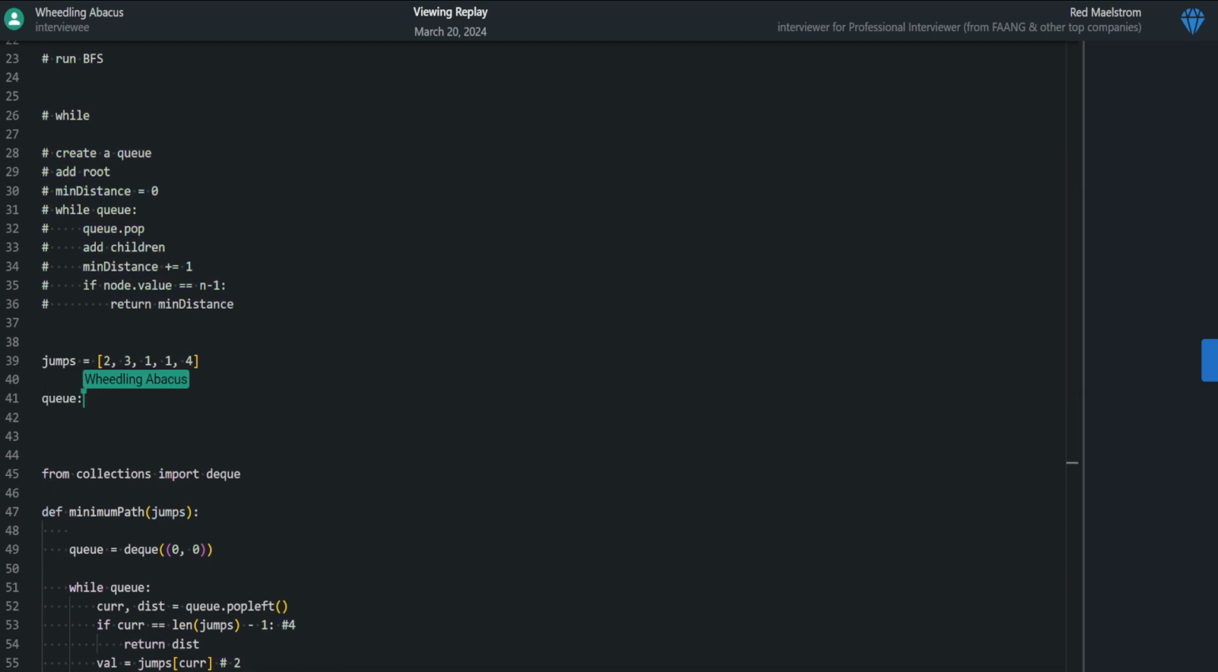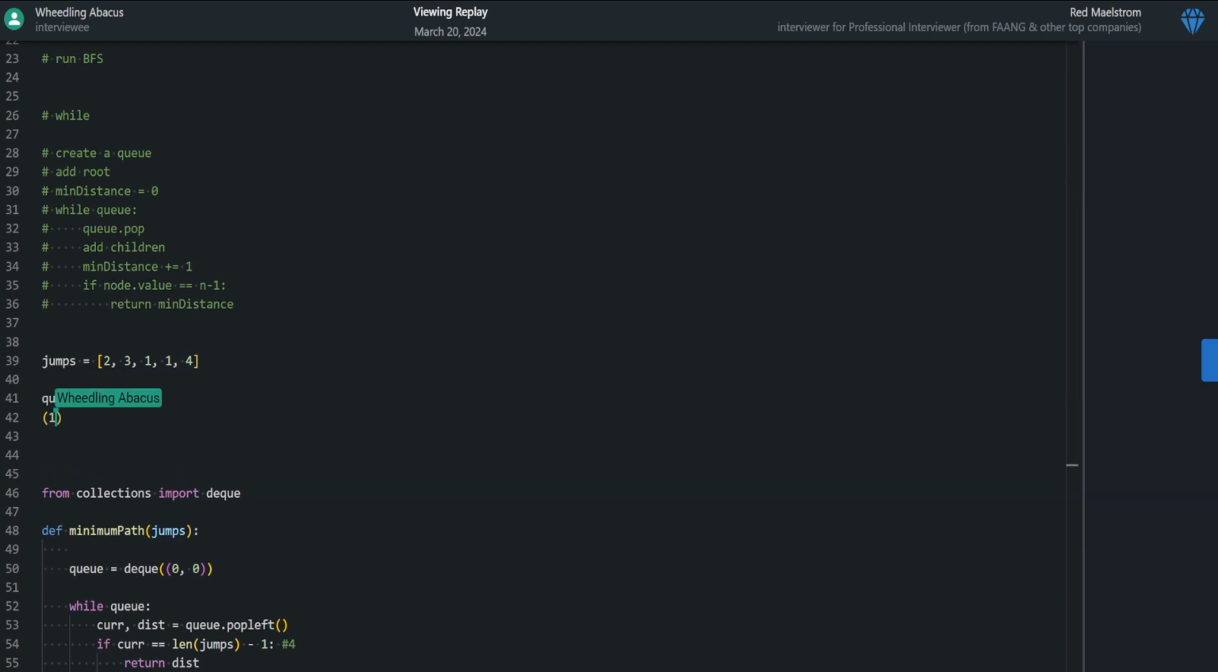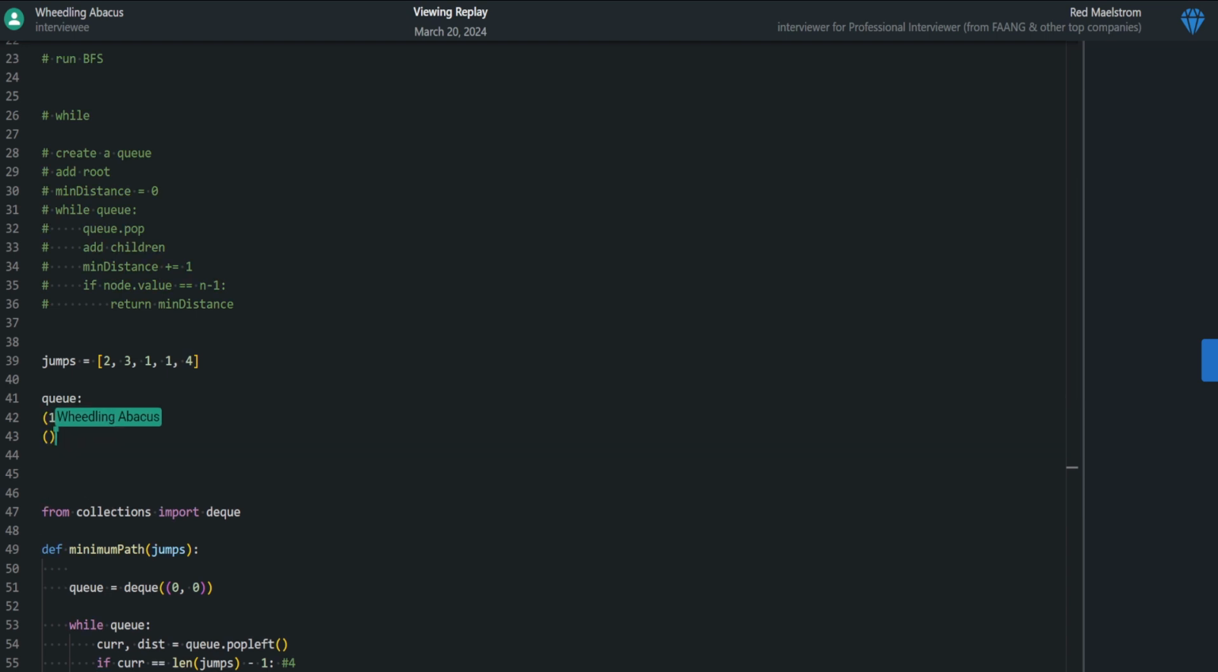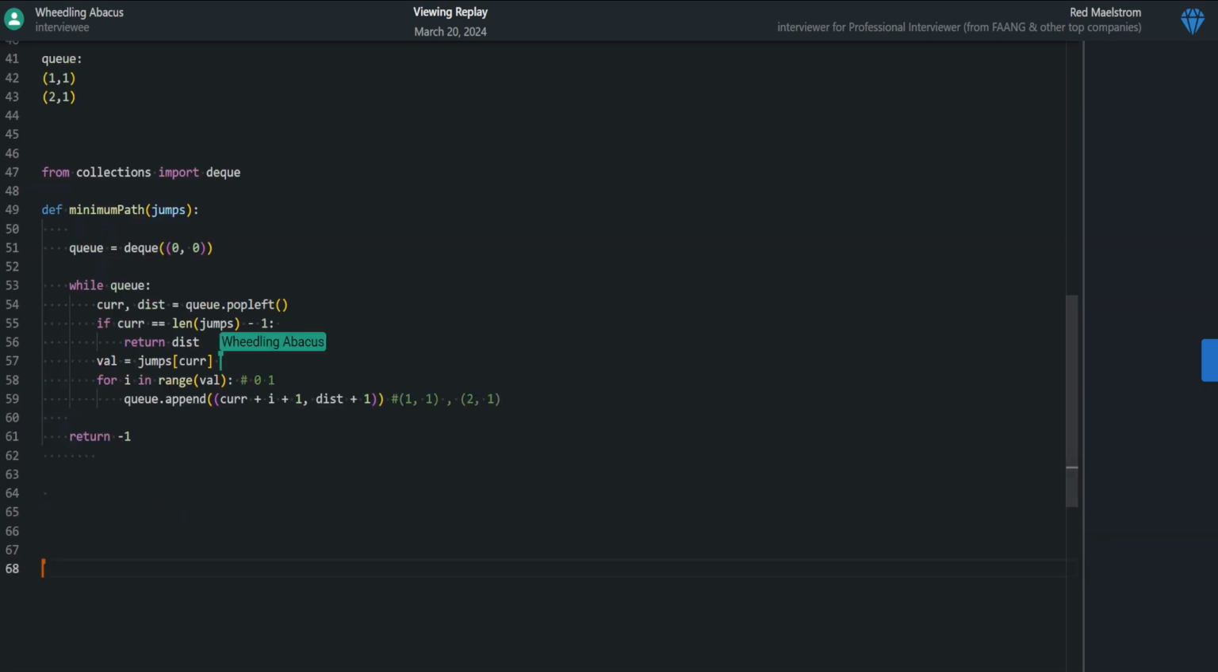So now if we have our queue, currently we have 1, 1 in there, and then we have 2, 1. So those are going to be in the queue. And now we pop the next one. And so we could get rid of all of this. And let's see. So the next one's going to be 1, 1. We pop that. So we're working with 1, 1.